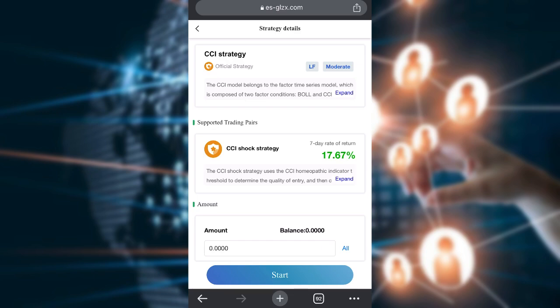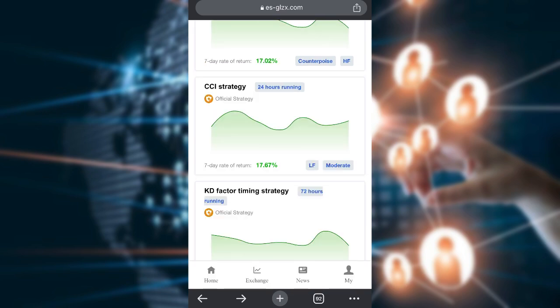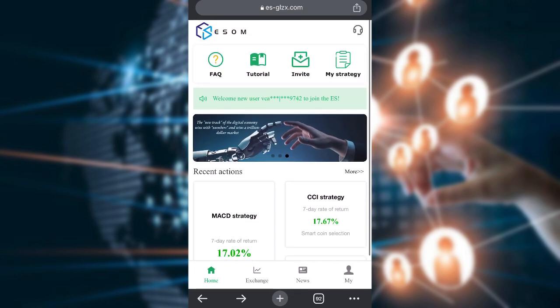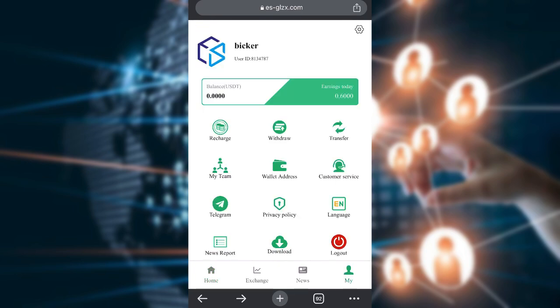And the minimum investment is 5 USDT. So you can invest 5 USDT, but I think the minimum recharge amount is 10 USDT, but I'm not sure about that. I'll let you guys know when I confirm that. But the minimum investment amount is 5 USDT.